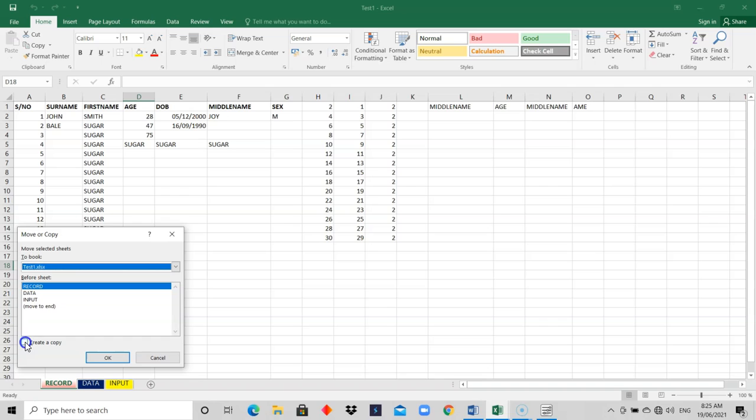So you are to select it. Once you select this, it means it's going to make a duplicate of that record sheet. Do you understand that? The first question is, where do you want to make that duplicate? Do you want it retained on the Test 1 workbook, or do you want to transfer that duplicate to another workbook? If you want to transfer it, all you need to do is click here and choose the other workbook.